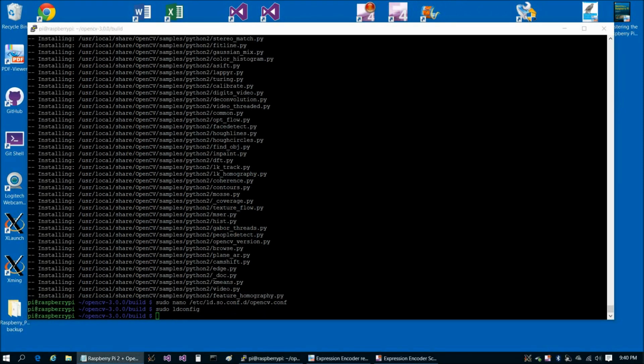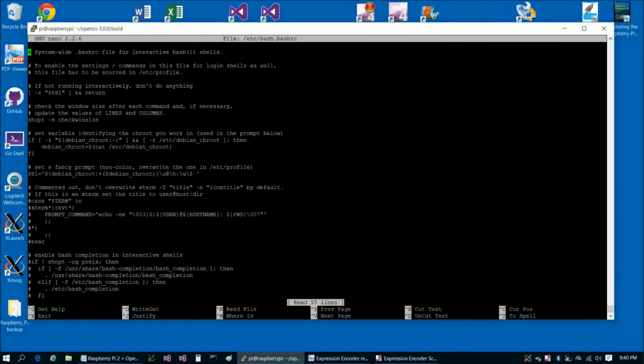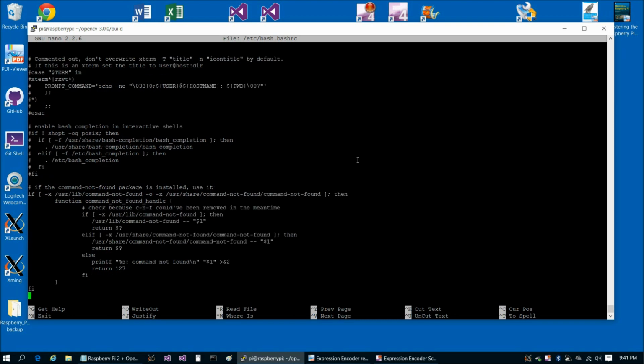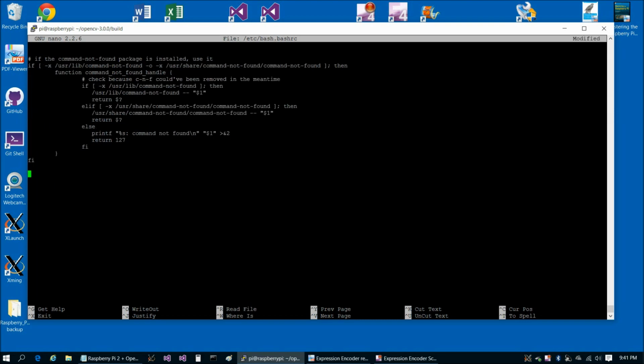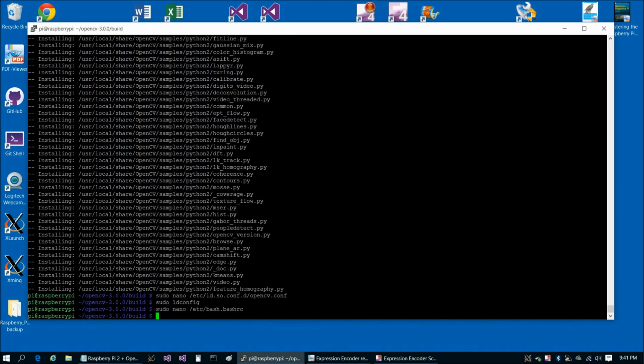And then we're going to edit bash.bashrc as follows: sudo nano /etc/bash.bashrc, and then we're going to scroll to the bottom here, and then we're going to add the following two lines. There's one, and there's the other, and then leave a blank line, and then Control O to write out, Control X to exit.